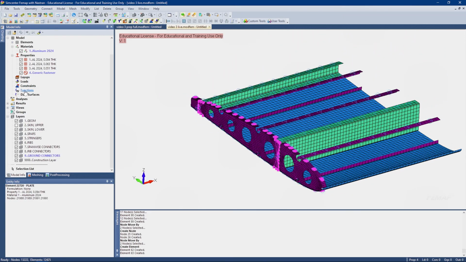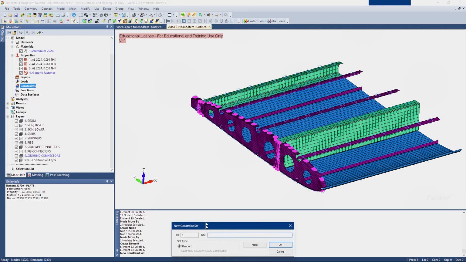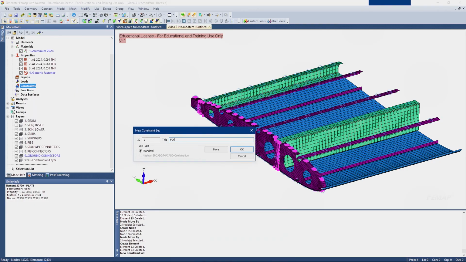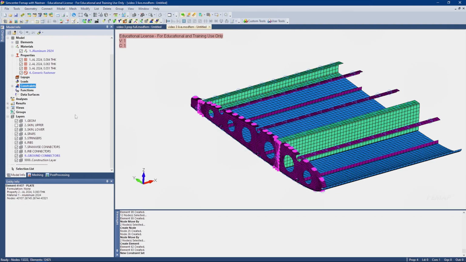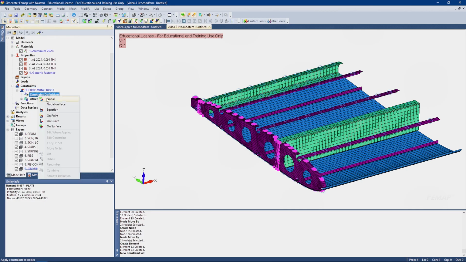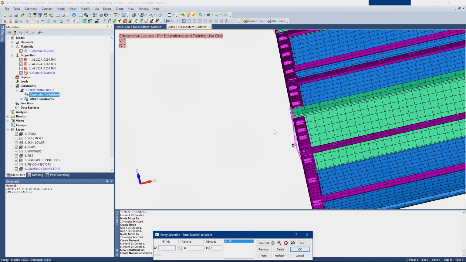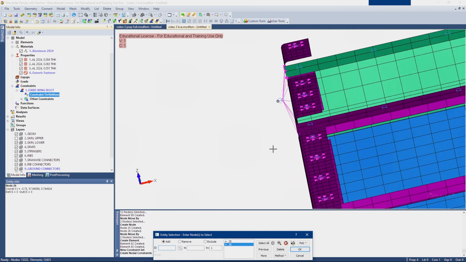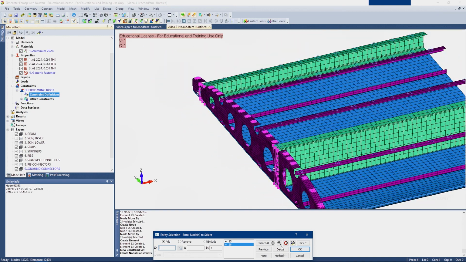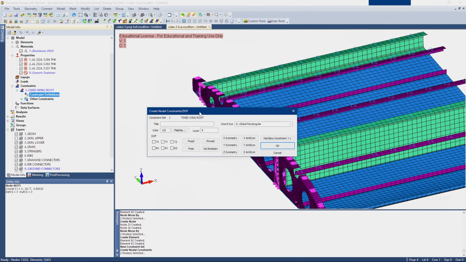So let's go to our constraints. We're going to go new. We're going to call this fixed wing root. Hit OK, and then we'll go to constraint definitions, nodal, and let's just constrain those fasteners, those springs, and then we hit fixed.